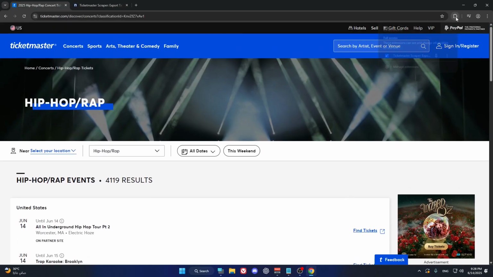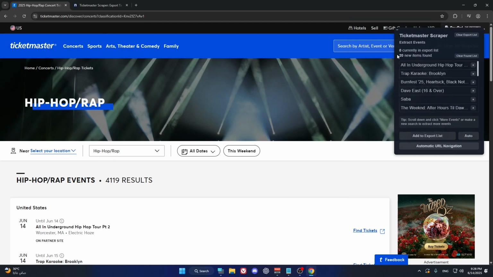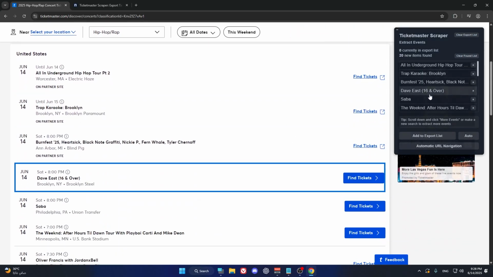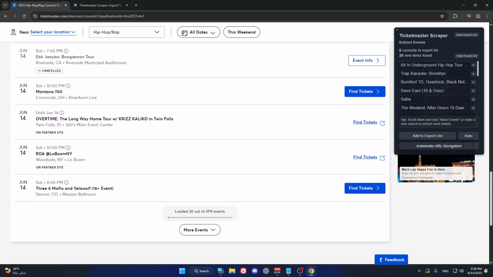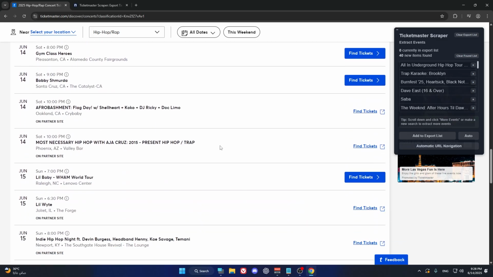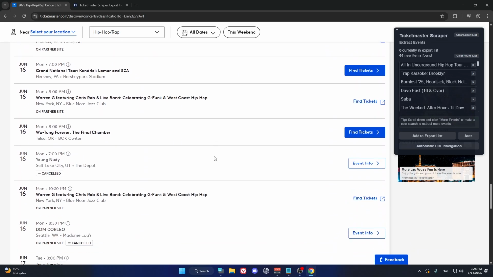Now press on the extension. Then press Extract Events. As you can see, we extracted the events in this list. To extract more, simply scroll down. Then press More Events. As you can see, the more we scroll down, the more we extract.